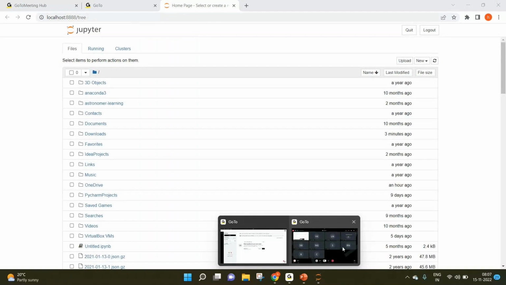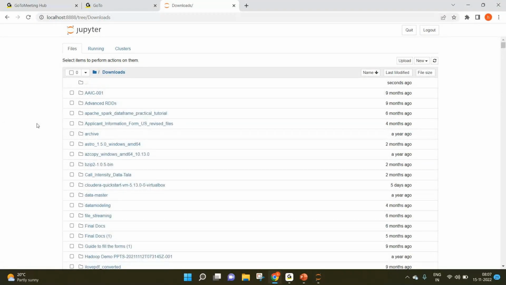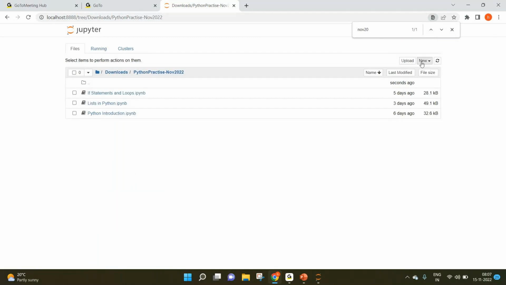So from here, I'm going to go to my downloads folder to actually create notebooks over there. So I'm going to click on downloads. So here, I'm going to say Control F, November 2022. So this is where I'm going to go to. Then here you can just click on New, Python 3.